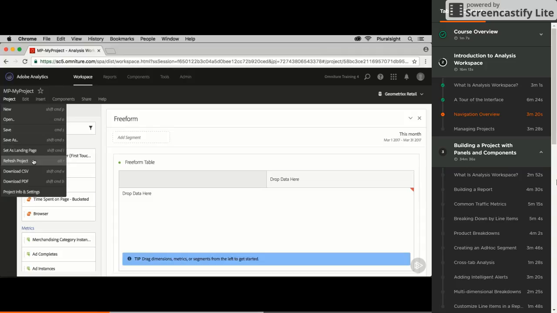You can also download CSV and PDF versions of your reports, and we'll take a look at that a little bit later on as well. And finally, we have Project Info in Settings. Project Info in Settings will give you information about who created the project, the last time it was modified, tags, descriptions, things along those lines.